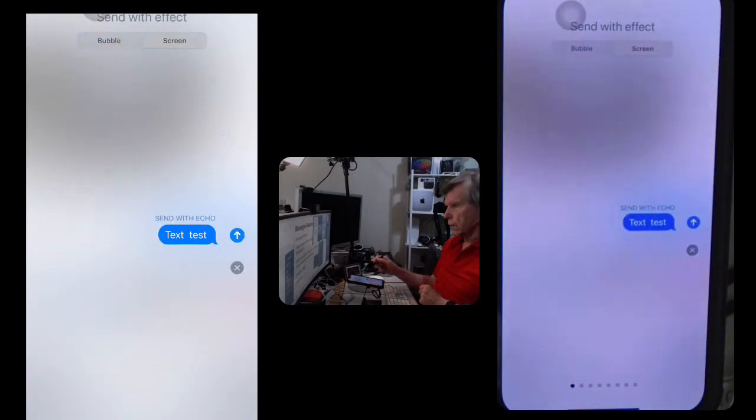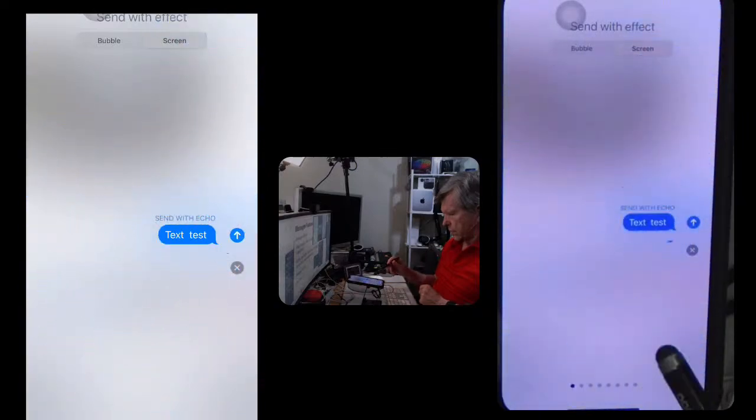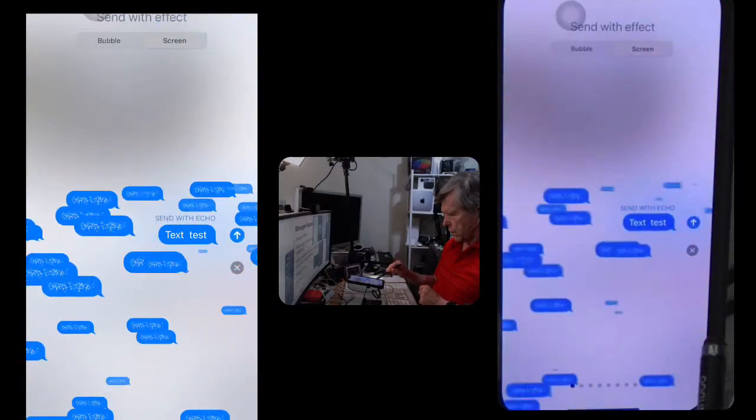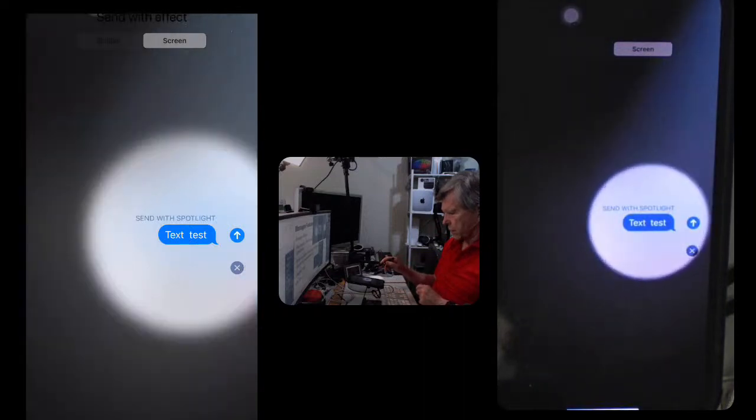Then here are the screen effects. This is called echo. Then you can see down here at the bottom we have the dots indicating that there's more. So we swipe from right to left and we get spotlight.